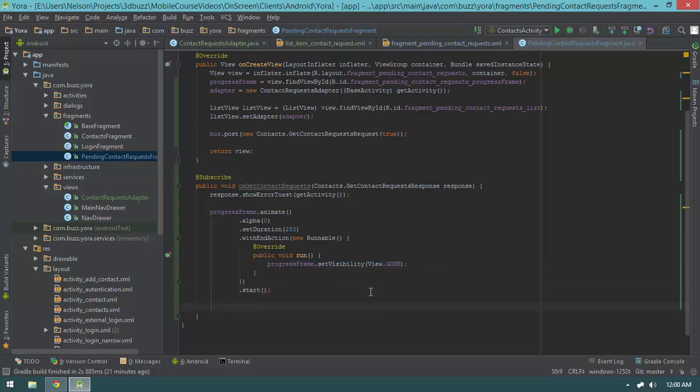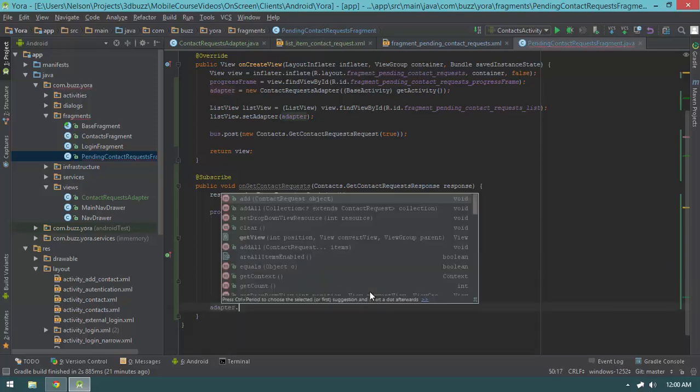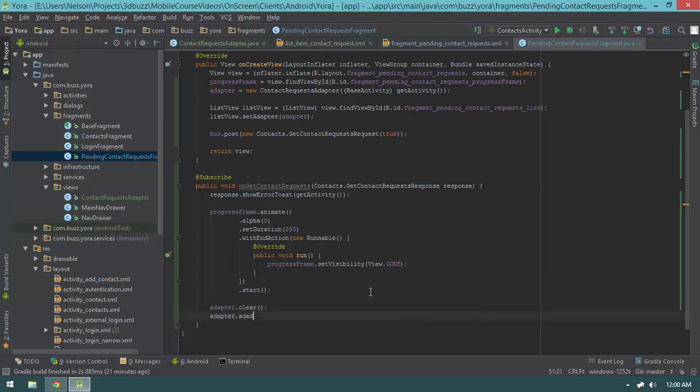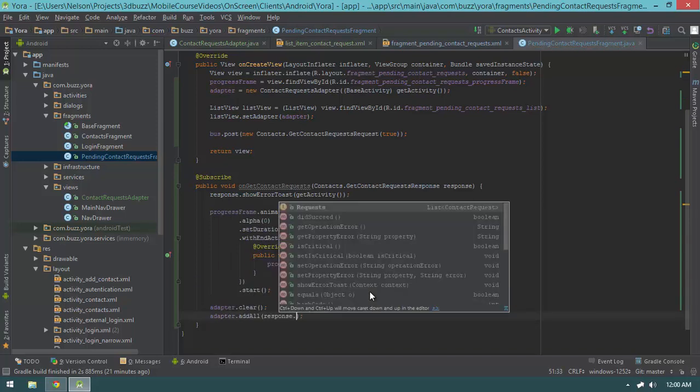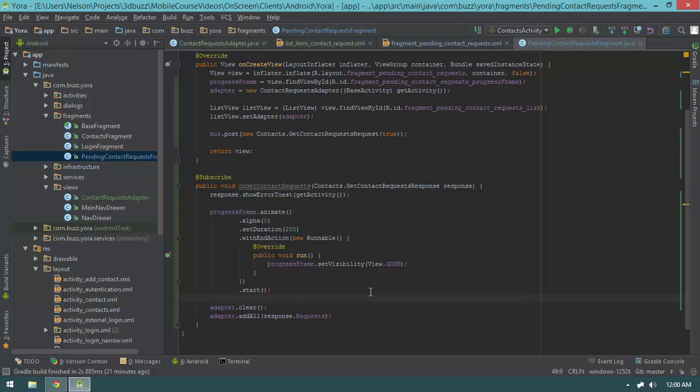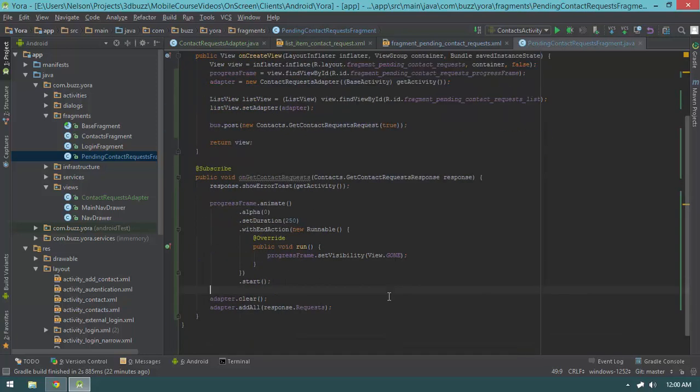All right, so after we set up our progress frame, let's go ahead and populate our adapter. For our adapter, I'm going to say adapter.clear and then adapter.addAll(response.requests). And that's it. So I hope you guys are starting to see the power of the service layer that we put together, in that we can write so little code and almost every case is handled for us automatically. Like what happens if the user rotates the device? What happens if another activity pops up above this activity or this fragment? All those cases are now handled for us, which is really cool.